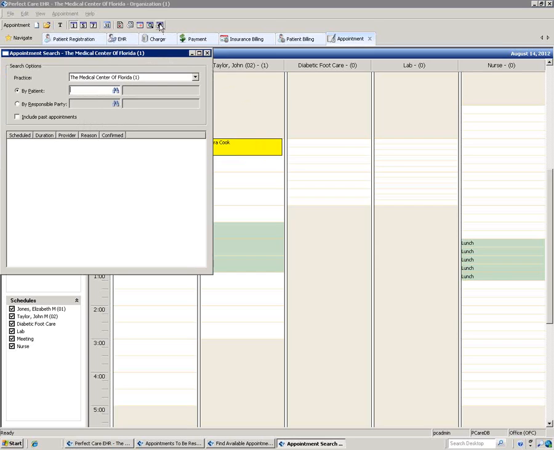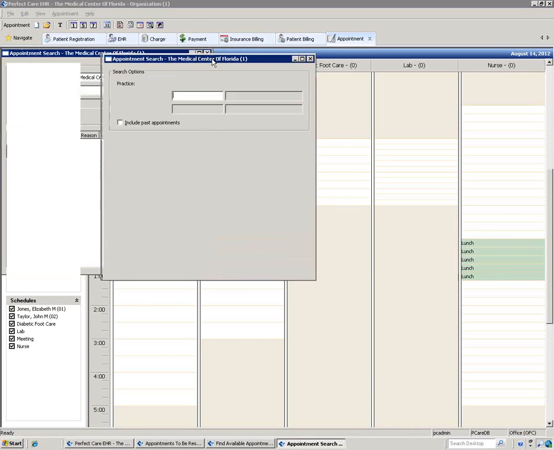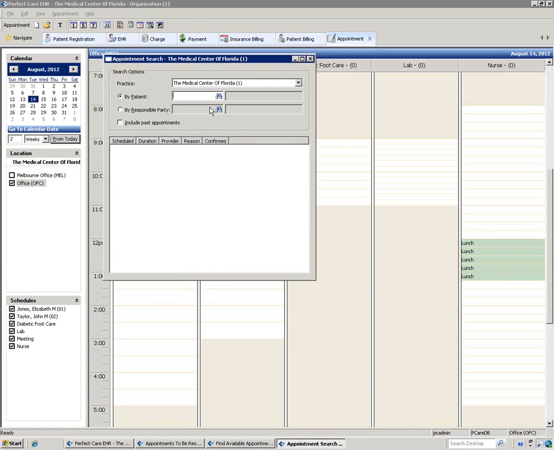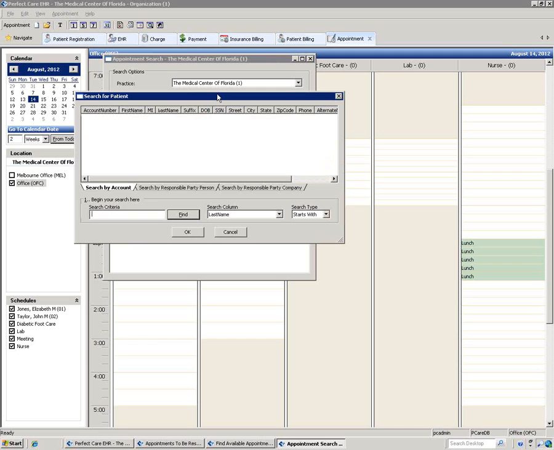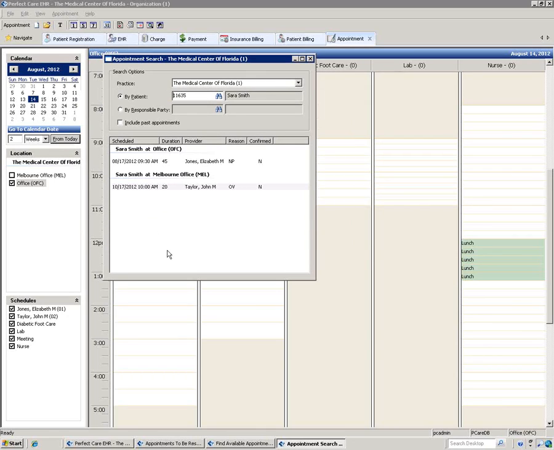The final option is appointment search. So say a patient calls in and they cannot remember when their appointment is. You're able to bring up that patient, and you will get a list of when she has appointments scheduled. If you want to see past appointments, you can check the box to include past appointments.